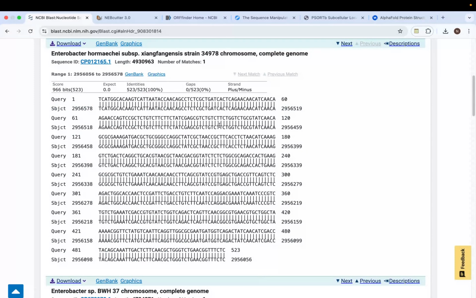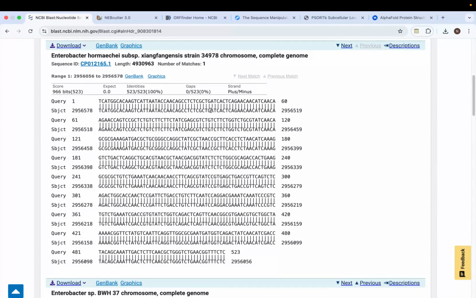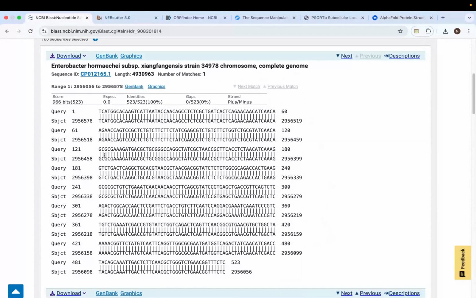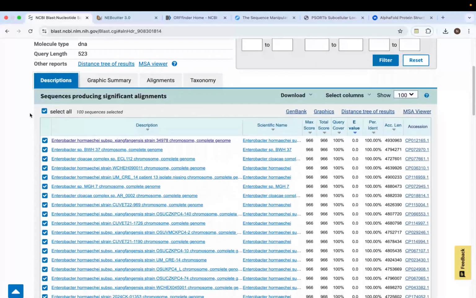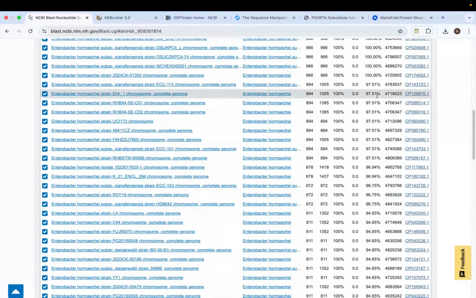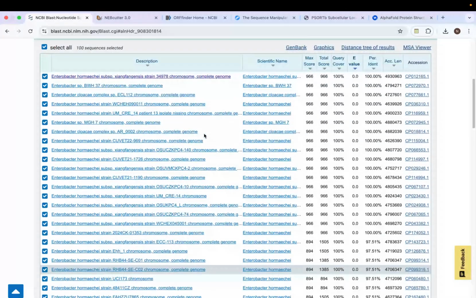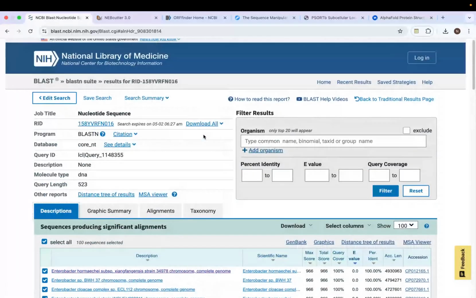In your report, you may want to note what these mean, for example, the gaps, strands, identities. You also want to keep this tab open. So in your report, you may want to screenshot this, like this alignment section, and the descriptions, specifically the top 100% ones, or whatever can fit on your page. So yeah, we'll keep this page open.